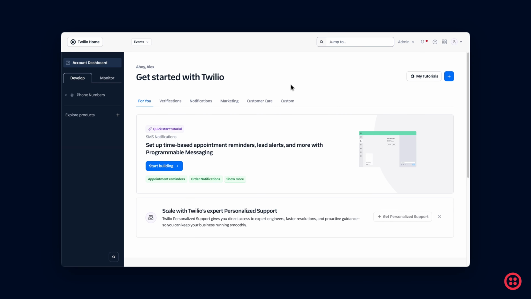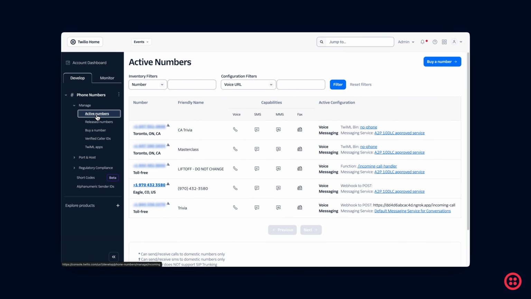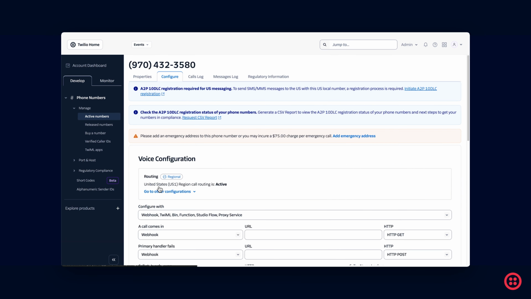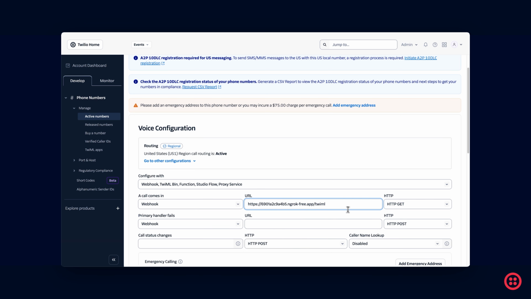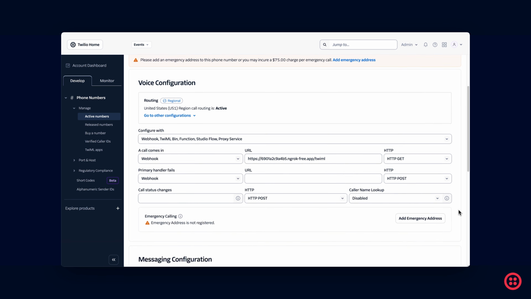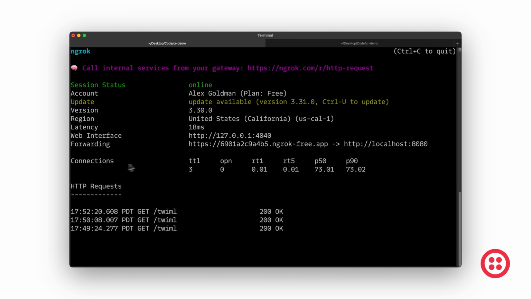Now, let's wire it up to Twilio. Go to Phone Numbers, then Manage, then Active Numbers. Once there, you'll pick the number you'll use and scroll down to the voice setting. Set A call comes in to a webhook, paste your ngrok URL followed by /twiml, and make sure the method is GET. It should look like this. Then hit save.